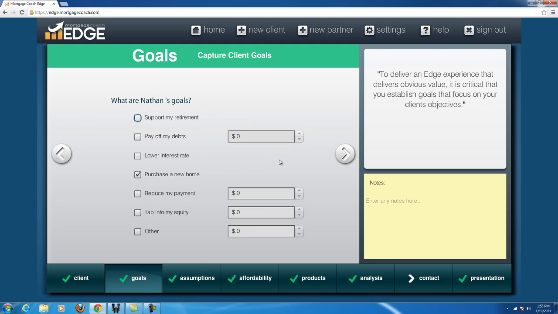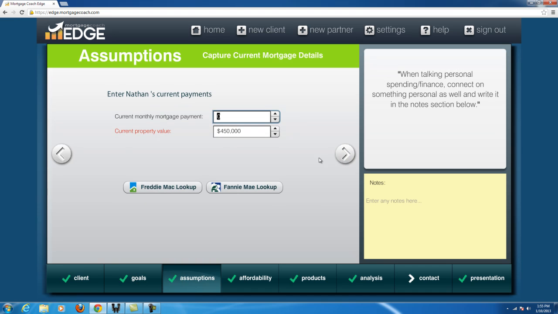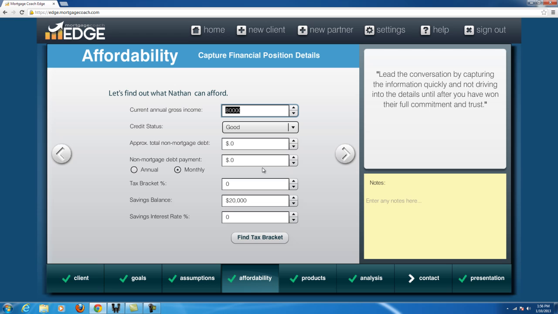This takes us to our goals page. We're going to be doing a purchase, so I went ahead and clicked Purchase New Home. Next is current property value, that's highlighted in red here. The purchase price we're going to be using is $450,000. And on to the next page, the affordability page.